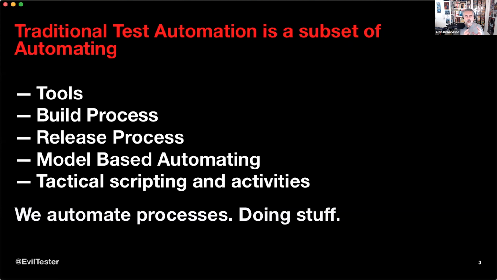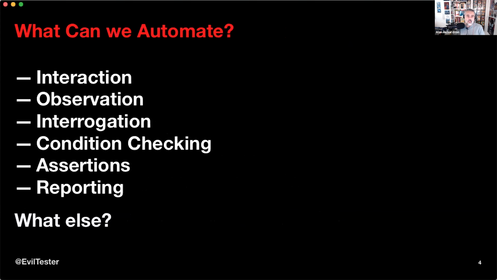And very often when we think of test automation, we're thinking of the strategic stuff that works within the build process. But we also do a lot of automating as tactical activities just to automate stuff. Knocking up quick sets of test data, checking if something's working, loading data over here, pushing something in, because we automate processes, the doing things that we do in our job.